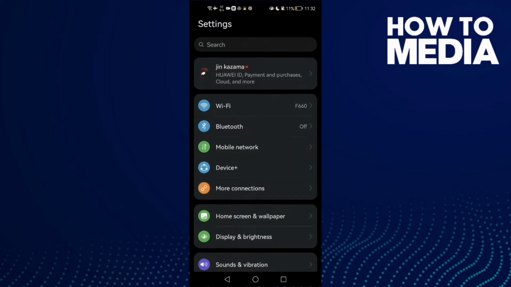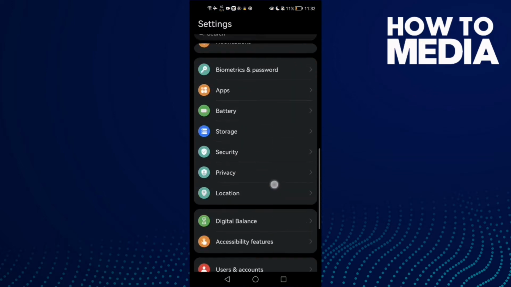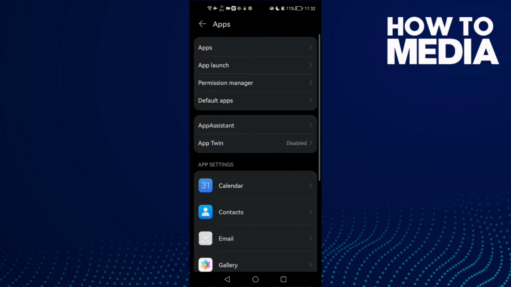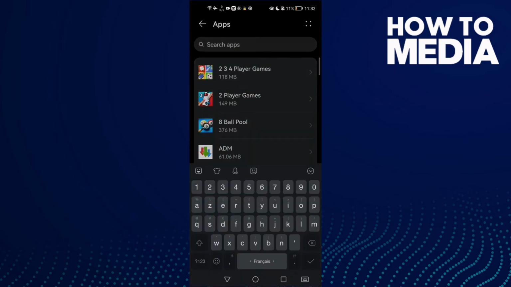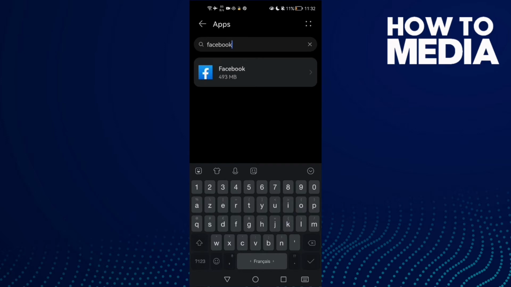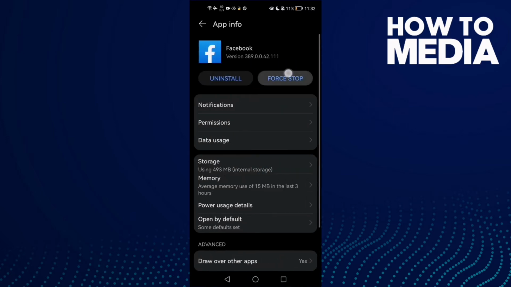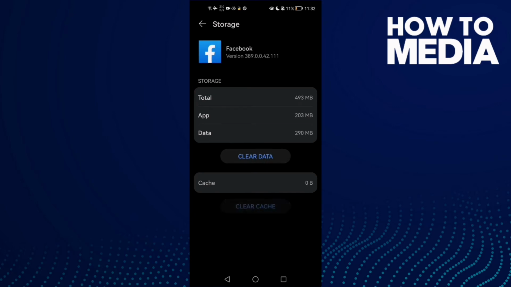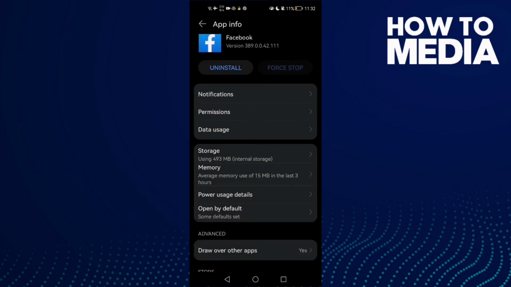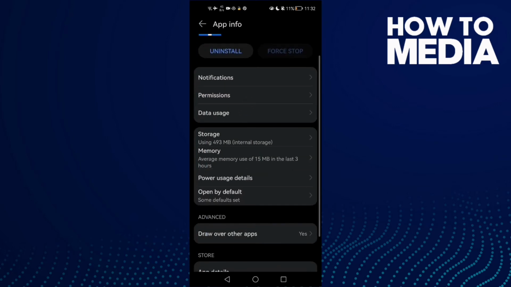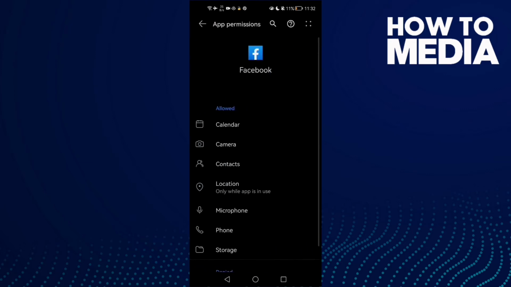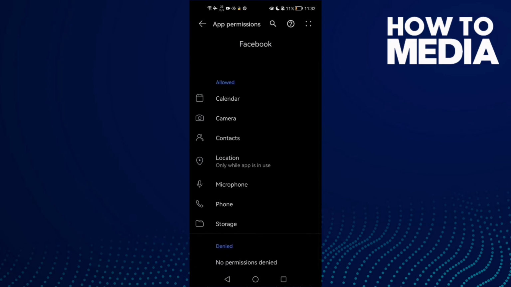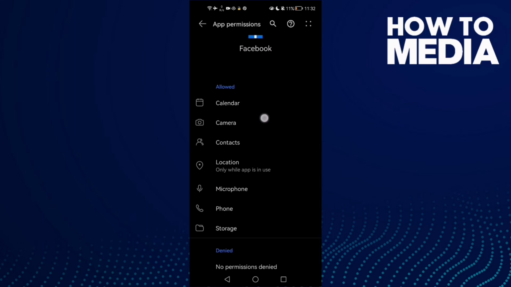First, open settings and then scroll down until you find your apps, and now click apps again and here just type your Facebook, and first click force stop and then go to storage, clear cache. And that's it. Now click permissions and allow all of those here, location and all of those.